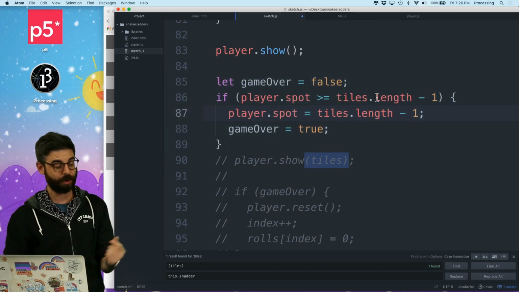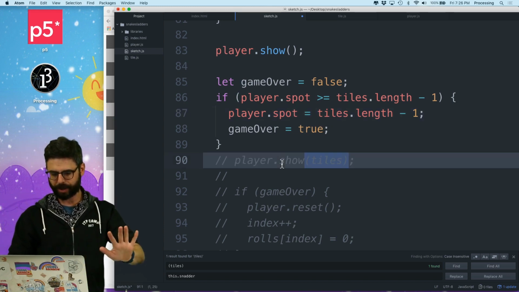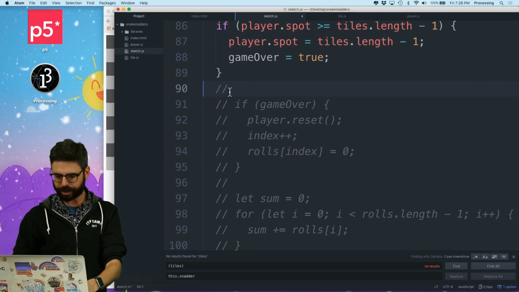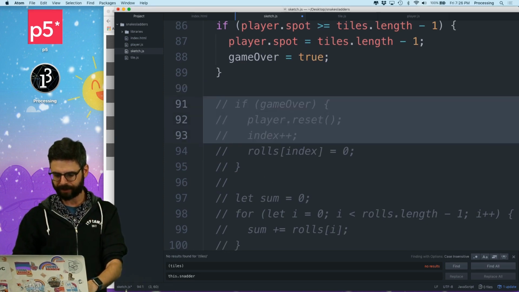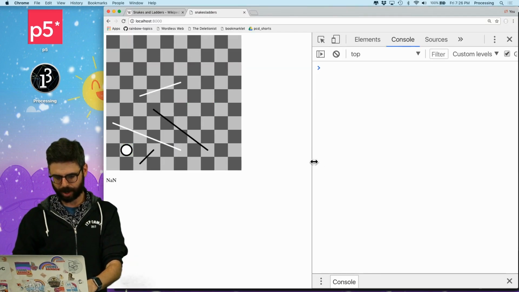If the player spot is greater than or equal to the end, keep it at the end, set game over equal to true. I don't need this player show anymore. If game is over, reset the player. All this stuff should really still work in terms of averaging and all of that. So let's put all this stuff back and let's run this.